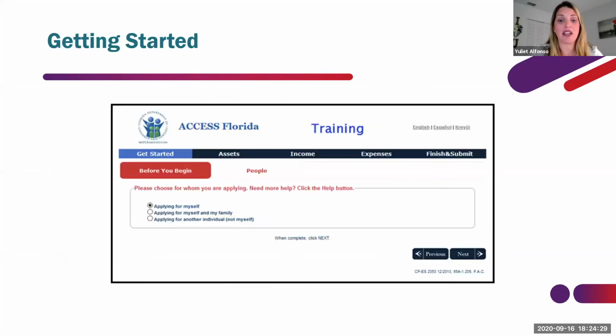So always remember that. Once you hit next, it's going to give you the option of who you're applying for. If you see on the top, it has 5 sections. It has the get started, the assets, the income, the expenses, and the finish and submit. This is the way the application is going to run. So you're going to put all the information for all the members in the household that are applying for benefits. After you put all that information and you review it, it's going to bring you to the section of collecting the assets for all the members. And then it's just going to continue to do the same thing with the income and the expenses.